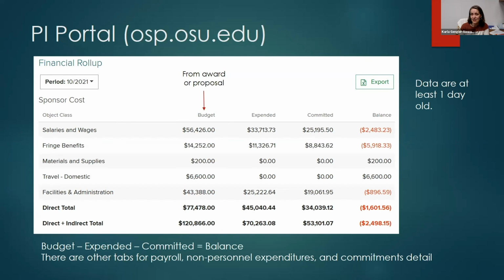So this is the financial roll-up screen in the PI portal. When you look at one of your grants in the PI portal, this is the first screen you see. The first column is going to show the budget from the award or the proposal, depending upon the situation at hand. It's broken out by different object classes, as they're called in Workday, but think of them as just line items: salaries, fringe benefits, materials and supplies, travel, equipment, whatever it is.